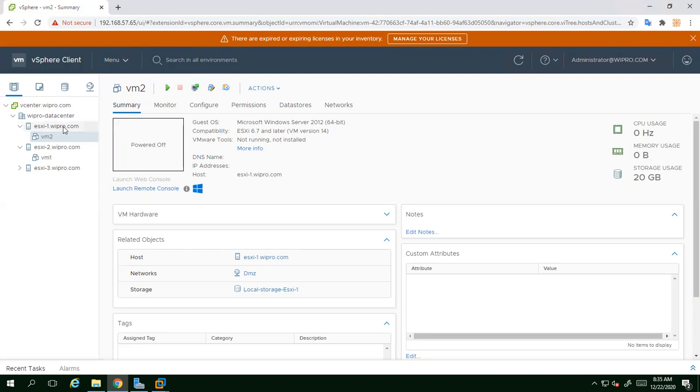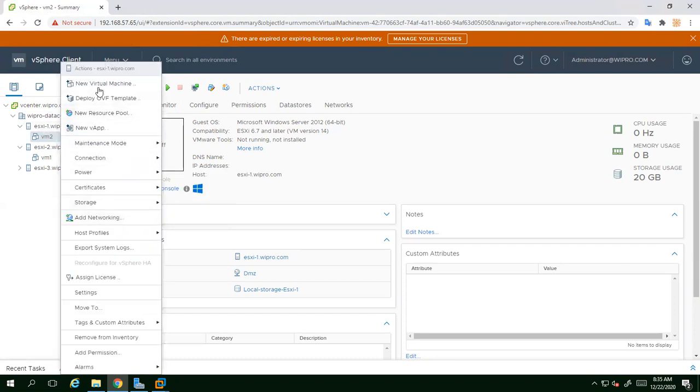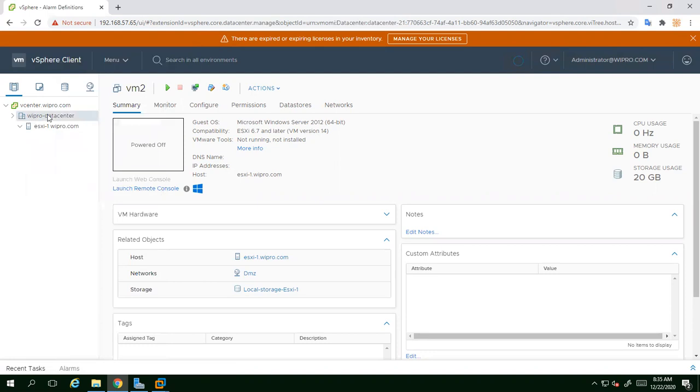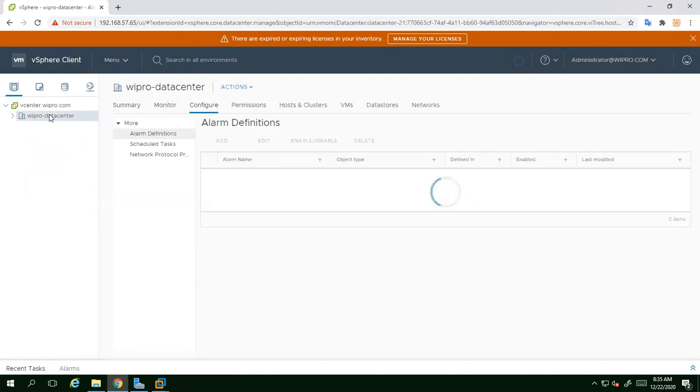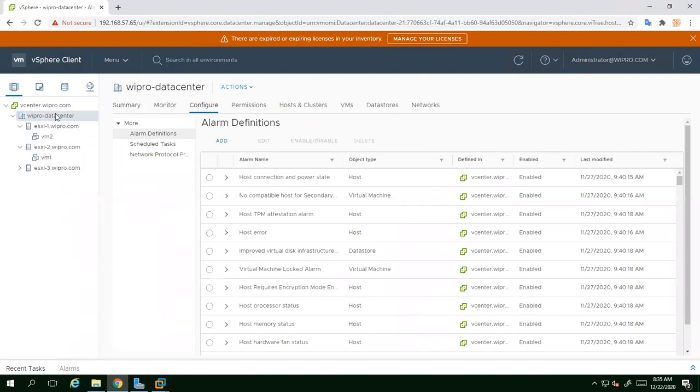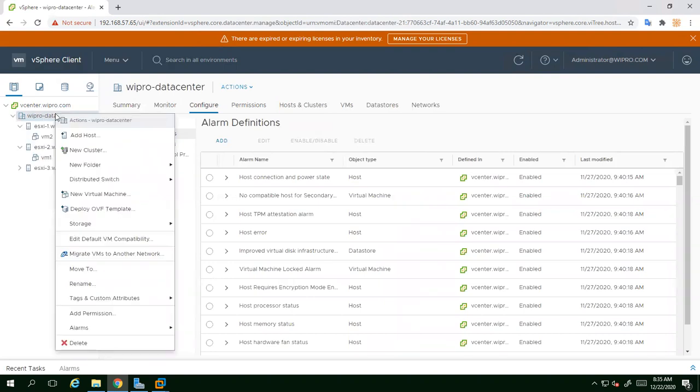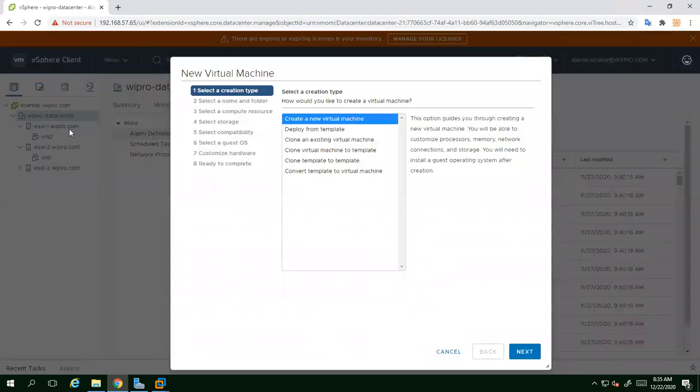Let's say I want to make the virtual machine directly on top of ESXi. I can right click, and here I have one option, new virtual machine. Instead of that, I can even directly right click on my data center, and here also we have an option, virtual machine. So what is the difference between selecting from the data center and from the direct ESXi?